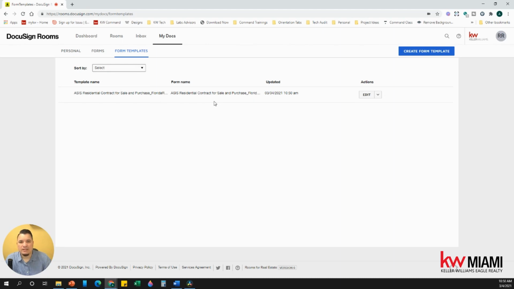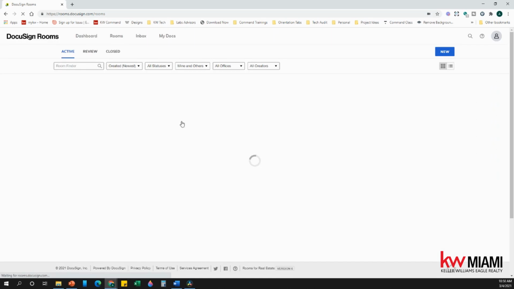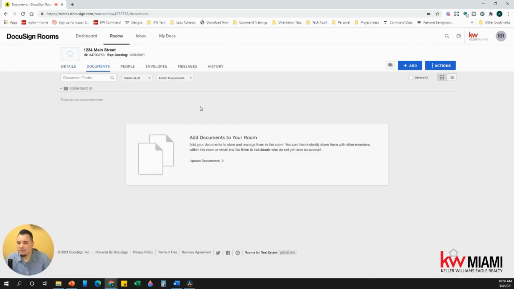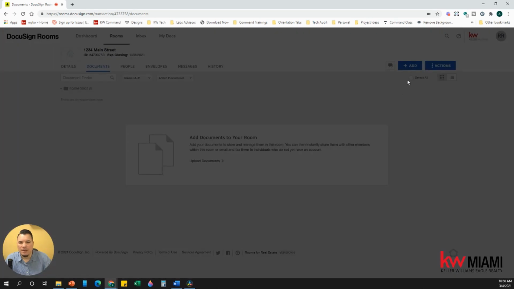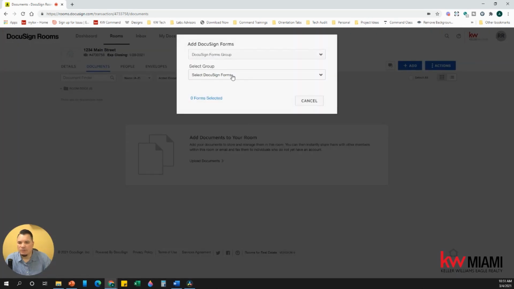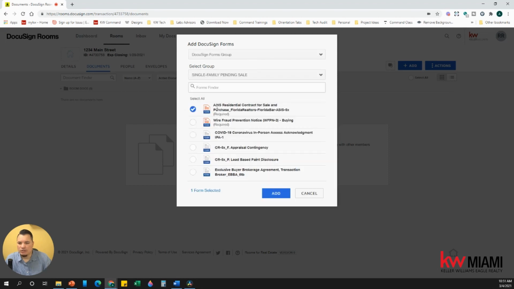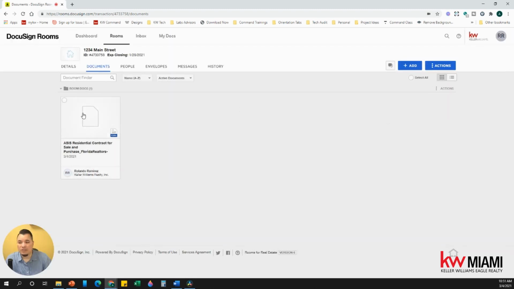So how do we pull that template now? We're going to go back to rooms and go inside our client's room. I'm going to go to documents and add the form into this room just like I normally would. So add DocuSign form, switch this to groups, single family pending sales, and I'm going to choose the as-is contract. Now this as-is contract that I'm pulling in is the regular empty one.